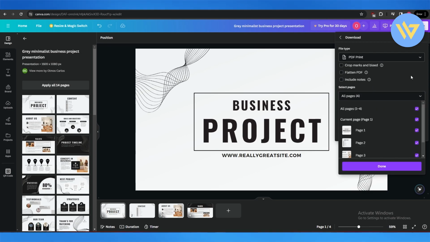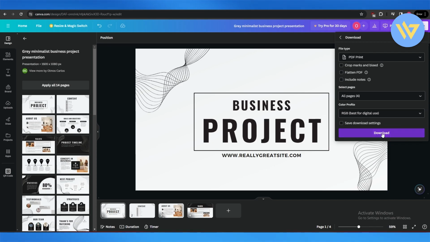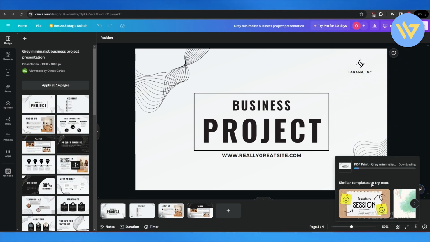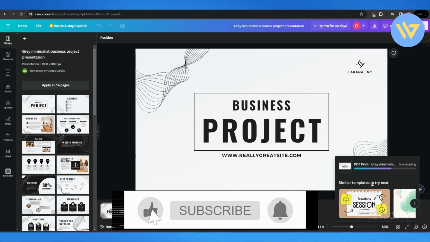And after that we can just simply click on download, give it a couple of seconds, and once your print is downloaded you are good to go. So that is how you do it. That is how you print from Canva.